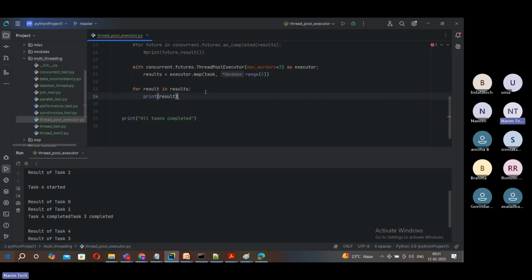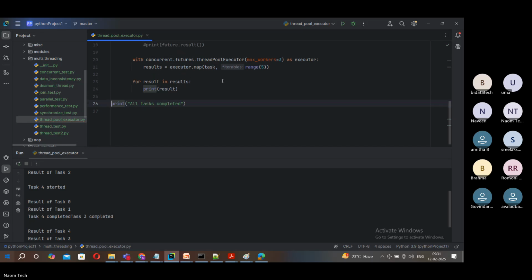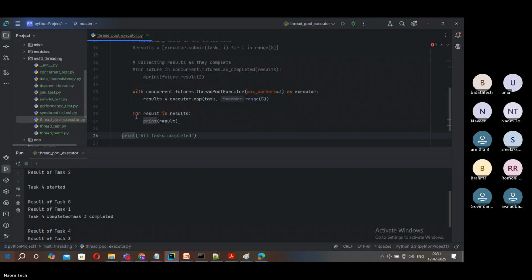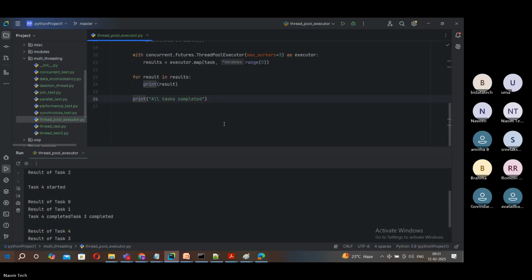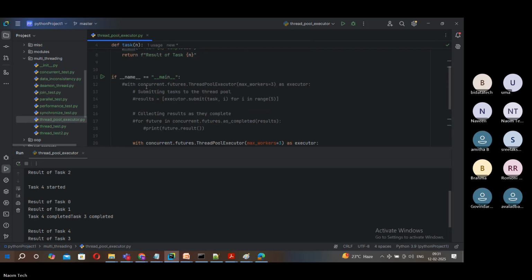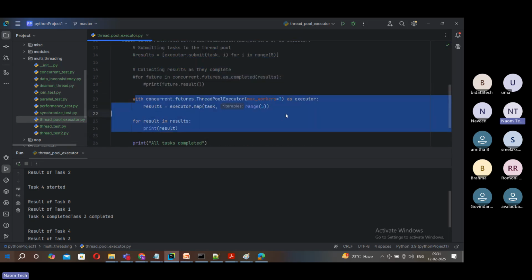Okay, this should be fine. And finally, just make sure we put this properly. Yeah, fine. Now run this. Same thing. When you look at this code and this code, this is much simpler for us. Okay, let's run this now.